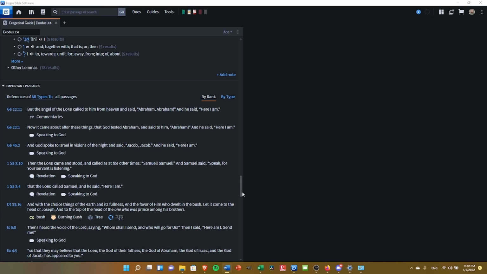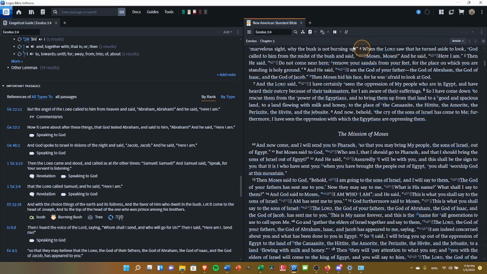Well, see, that's fascinating because in this passage in Exodus 3:4, right, it says, when the Lord saw that he turned and looked aside, God called to him from the midst of the bush and said, Moses, Moses, and he said, here I am, right? The same sort of interaction. He called out his name twice, and the response was Hineni, right? Here I am. Yeah, that's fascinating, right?